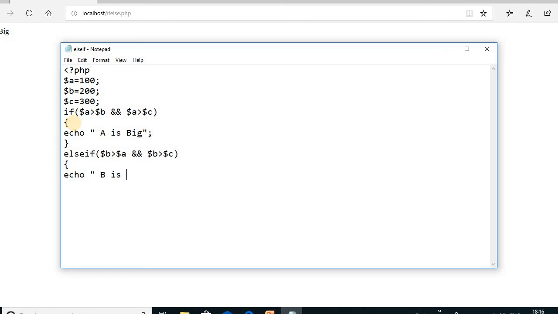Then we close the brace. Now, if both conditions are not true, then control will be given to the else part. So right here else. Both the conditions are not true, so obviously C is the biggest. So right here, C is the biggest.